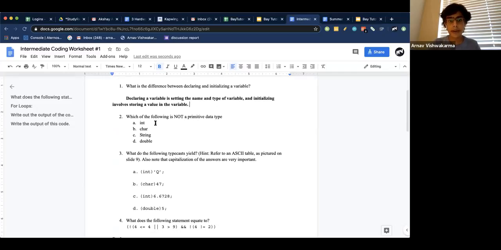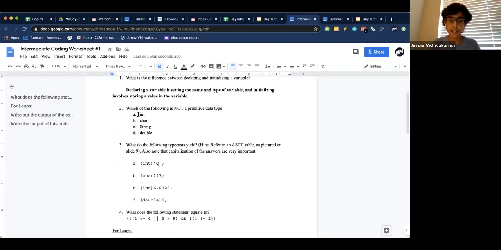Question two asks which of the following is not a primitive data type. Last week we covered this. Integer is a primitive data type, character is also primitive, but string is not primitive. String is actually an object, and we'll be talking about objects today. So the correct answer here is string.